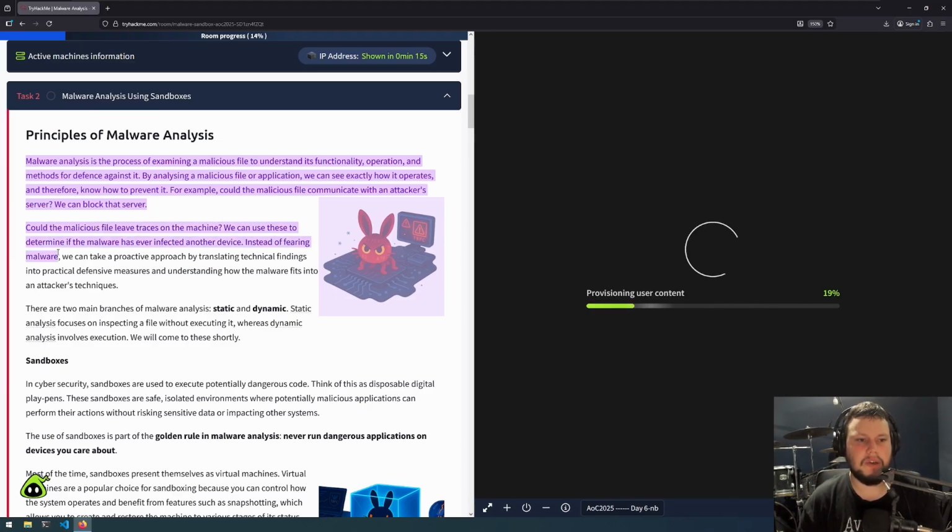Instead of fearing malware, we can take a proactive approach by translating technical findings into practical defensive measures and understanding how the malware fits into an attacker's techniques. There are two main branches of malware analysis: static and dynamic. Static analysis focuses on inspecting a file without executing it, whereas dynamic analysis involves execution. We'll come to this shortly.